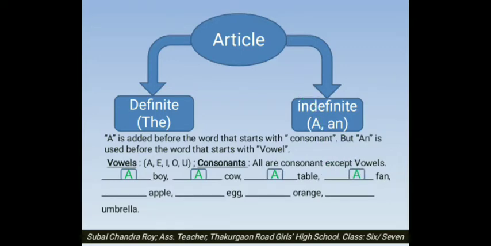But the next word, apple. Okay, dear student? Apple, the word starts with the letter A. A is a vowel, so we have to use an here. An apple. Next word, an egg. Next word, an orange. And finally, umbrella. As this word starts with U, and U is a vowel, we have to use an umbrella. I think you understand this use of article very much.